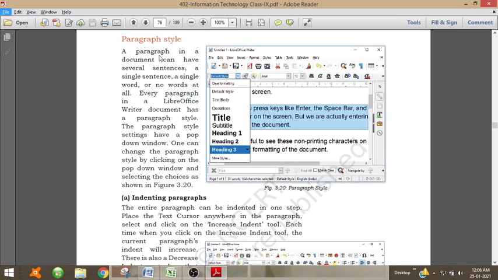A paragraph in a document can have several sentences, a single sentence, a single word, or no words at all. Every paragraph in a LibreOffice Writer document has a paragraph style. The paragraph style settings have a pop down window. One can change the paragraph style by clicking on the pop down window and selecting the choices.